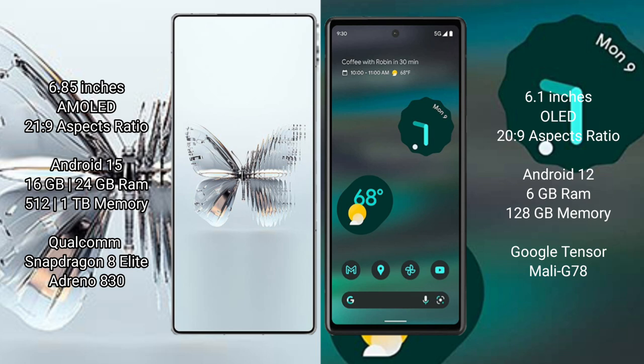Red Magic 10 Pro Plus comes with 12GB, 16GB, 24GB RAM and 512GB, 1TB internal storage. Qualcomm Snapdragon 8 Elite processor, GPU Adreno 830. Google Pixel 6a comes with 6GB RAM and 128GB internal storage. Google Tensor processor, GPU Mali G78.